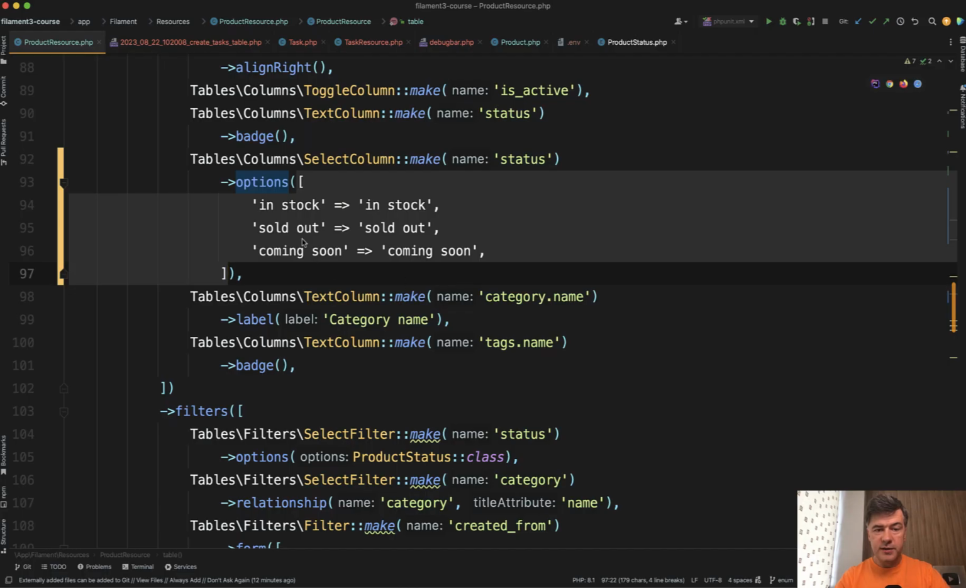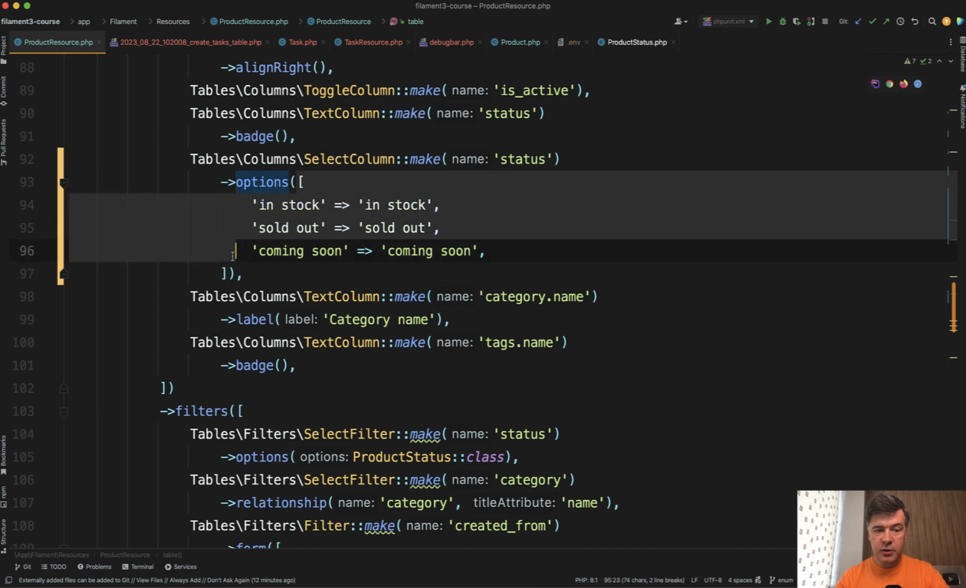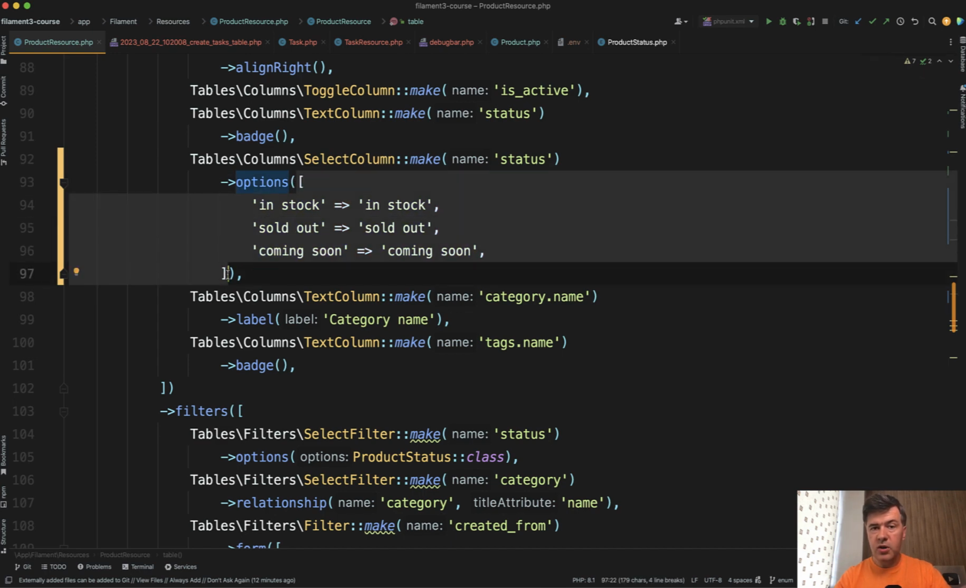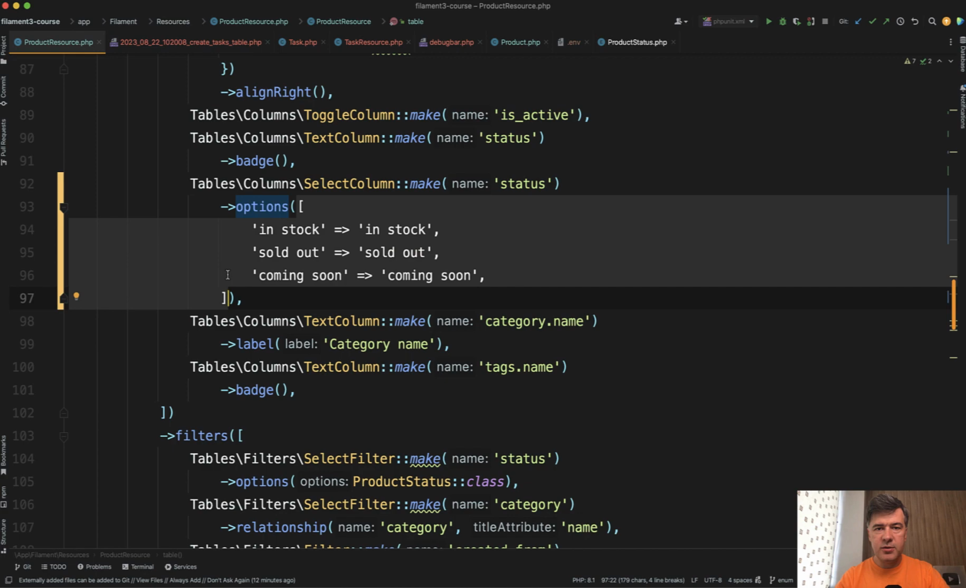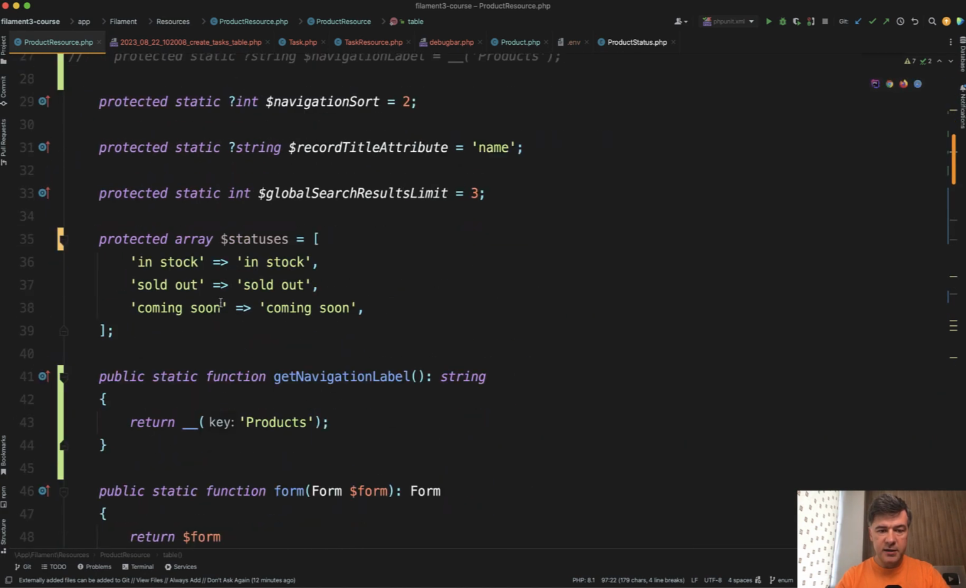And of course, this is repeating and kinda violates the principle of don't repeat yourself. So it's a good idea to extract that into a variable, which is used only in this resource, so it doesn't make sense to extract it somewhere else. It could be in the same class, like statuses here.